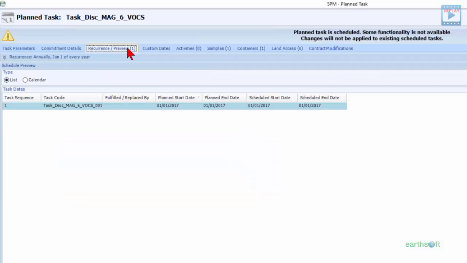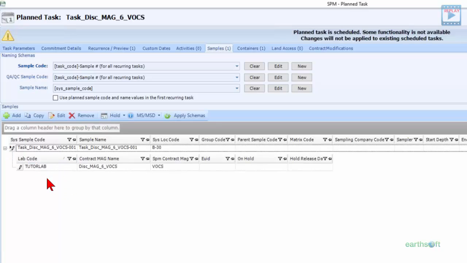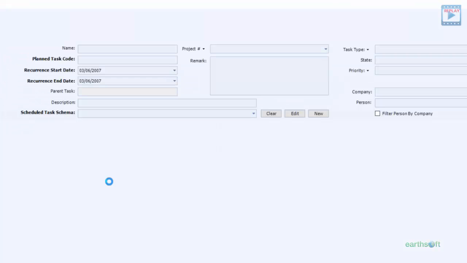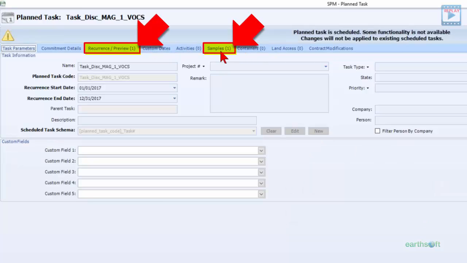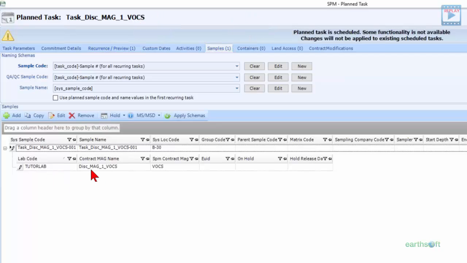So we're going to set up just one time recurrence preview. And then if we look at the samples, we assign the samples that it's assigned to tutor lab and to the contract mag name disc mag with 6 VOCs as analytes, but as mag type. So the same rationale applies to the other tasks. For this one, for one recurrence, we applied a sample that's basically discount mag type 1 VOC.